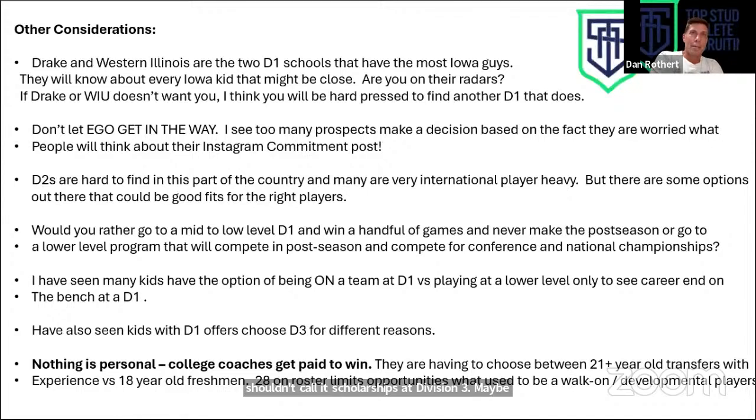So would you rather go to a mid-level Division 1 and win a handful of games and never make it to the postseason, or would you rather go to a Division 2 or Division 3 and maybe compete for big things, national championships? I've seen too many kids have the option of being on a Division 1 team, not playing, but being on a Division 1 team, versus playing at a lower level in their careers, and sitting on the bench at Division 1 because they went to a school where they were never going to get to see the field.